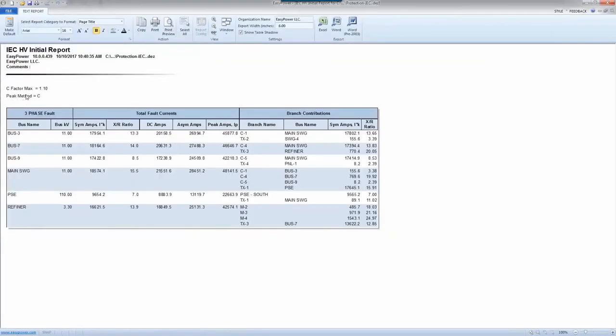One for HV. It mentions what C factor was used. It mentions what pick method was used. And obviously, this is for the HV. The other report is for the low voltage. Bus name, bus KV, symmetrical value for that bus. If that bus is faulted, the fault type is whatever you chose when you faulted the system. X over R ratio for that bus. DC amp comes from a formula in IEC. Asymmetrical value is symmetrical squared plus DC squared is asymmetrical squared. That's very famous. We all know that. A peak amp method C for that bus, and that's the value peak amp.